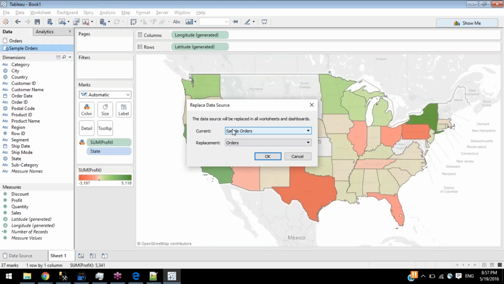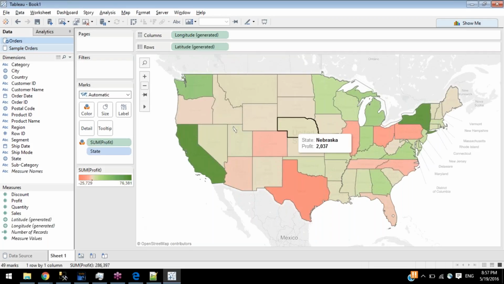Whichever worksheets are using this data source will be moved to the orders data source. So if I click OK, see what happens to your visualization. Right now the data that I'm using is coming from the orders data source. How do I know that? Because of this blue tick right next to my data source.